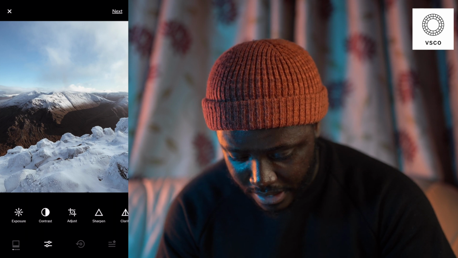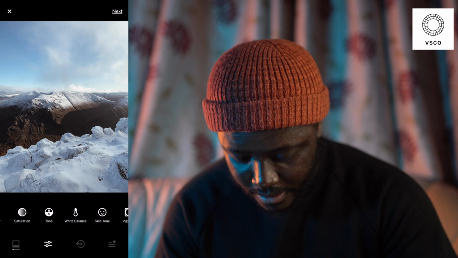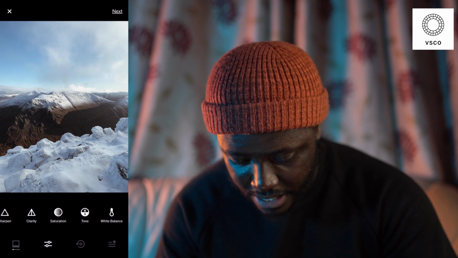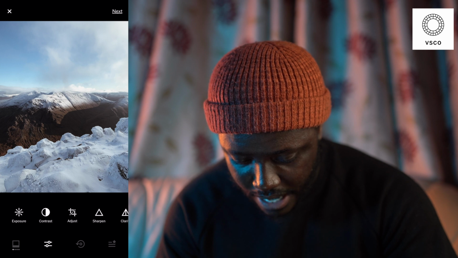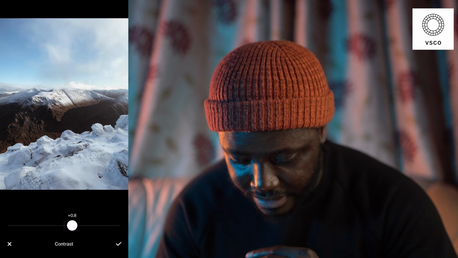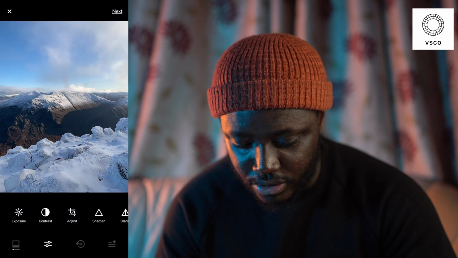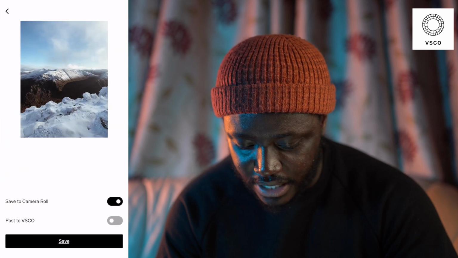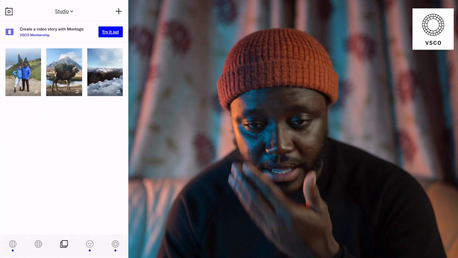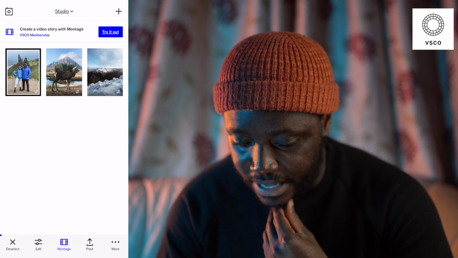I'll probably go and boost up the highlight slightly. I don't want to bring it down, I want to take the highlights up. With that one, I will come into probably contrast, just to give it that definition between the shadows and the highlights. I don't want to touch the exposure. It looks good already. This is it, simple as. So yeah, these are the ones edited in the VSCO app. They don't look half as bad.